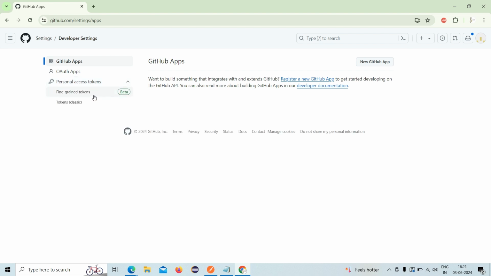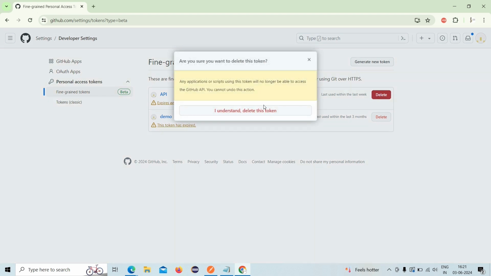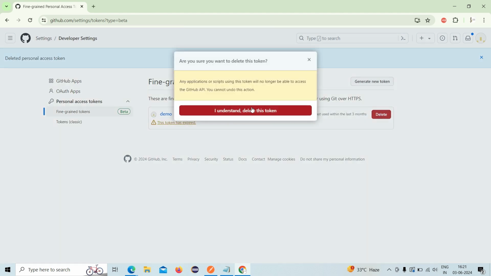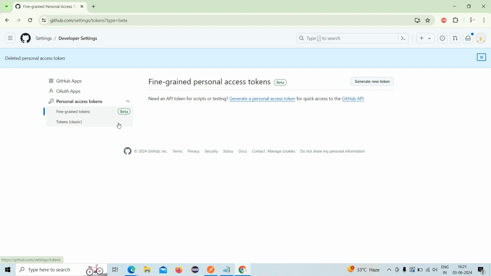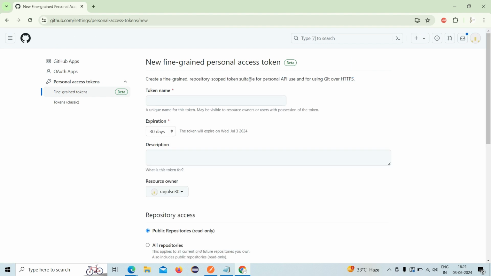Click here. Okay, fine-grained tokens I should click here, and there is an already existing one, I'm going to delete it. Then I click generate a new token. Okay, I'll give a token name here, Postman, and for the expiration of the token I'll give 7 days.